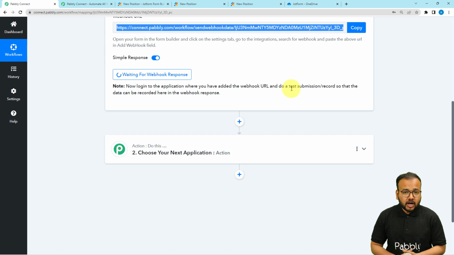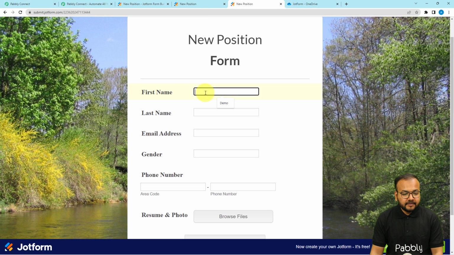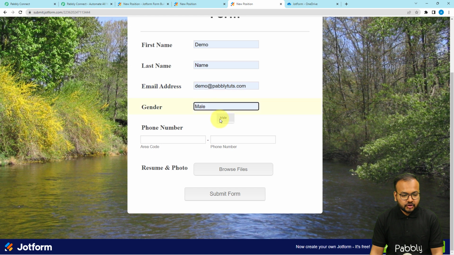Test submission means now I'm going to manually fill the form by myself, and I'm going to add some sample data and some sample files, and we are going to capture the response here in this workflow, and with the help of that data only we are going to move forward. Okay, so this is my form. Let me fill in the details. I am entering the name of the person as demo name. This is the email address. This is the gender, phone number.